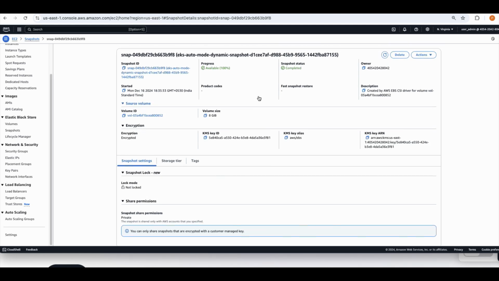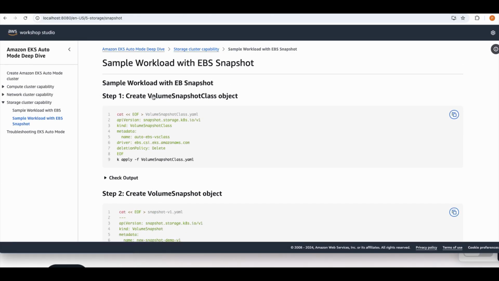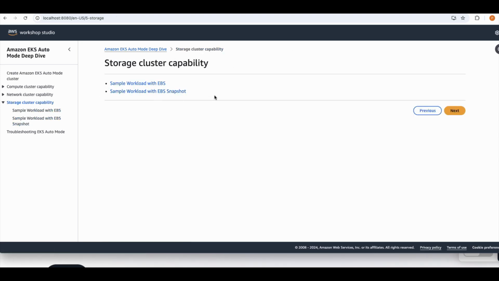So this is how you can leverage the EKS Auto Mode inbuilt cluster capability to use the EBS CSI driver along with the snapshot driver. Please note that the snapshot driver is not a cluster capability. You have to deploy it as an add-on. But nonetheless, you can see these two things work together.